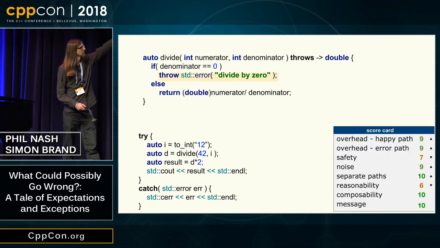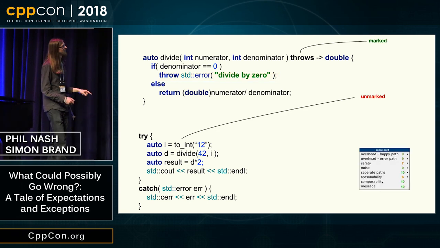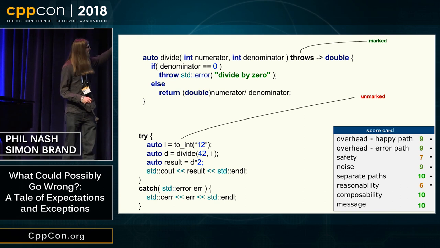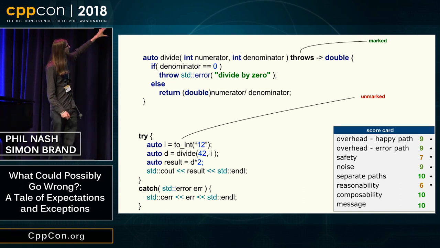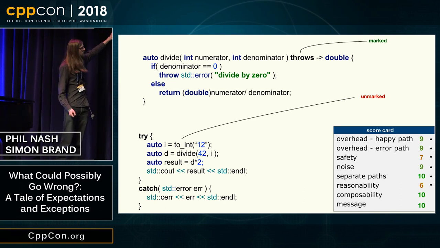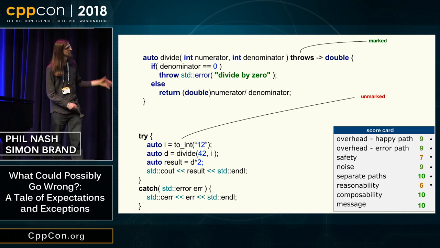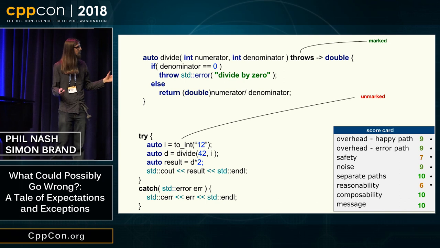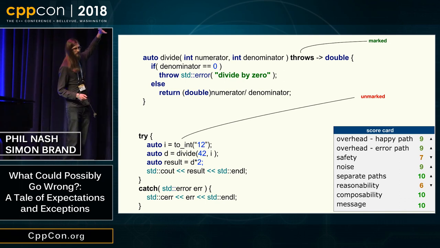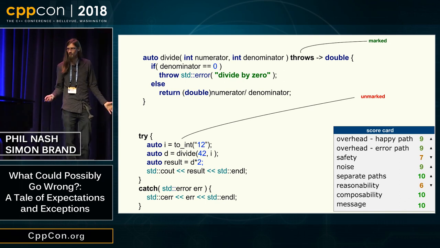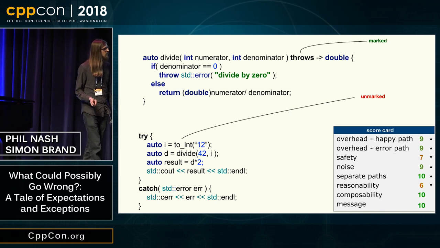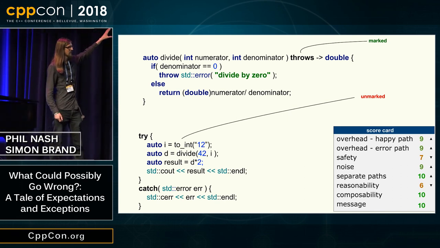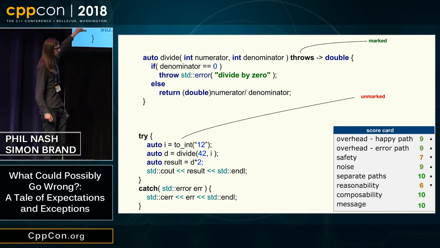Yep, did have that it was unmarked up there. That's what we want. What could possibly go wrong? For the noise, this is looking good. We're just writing normal C++ code, and it's just being mapped to something which is doing more. I really like that. The separate paths are very clear, try, catch, just like with today's exceptions. Again, reasonability, for the same reasons as the safety, it's hard to reason about what's going to throw.